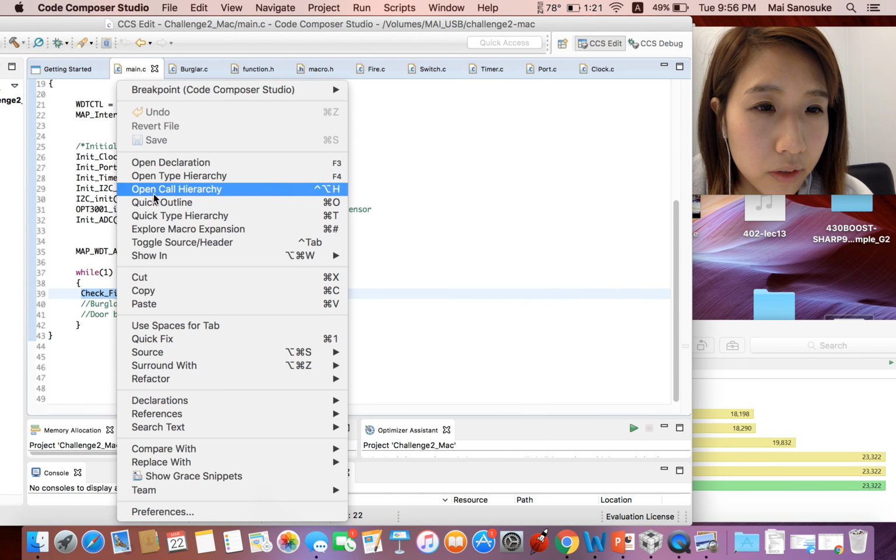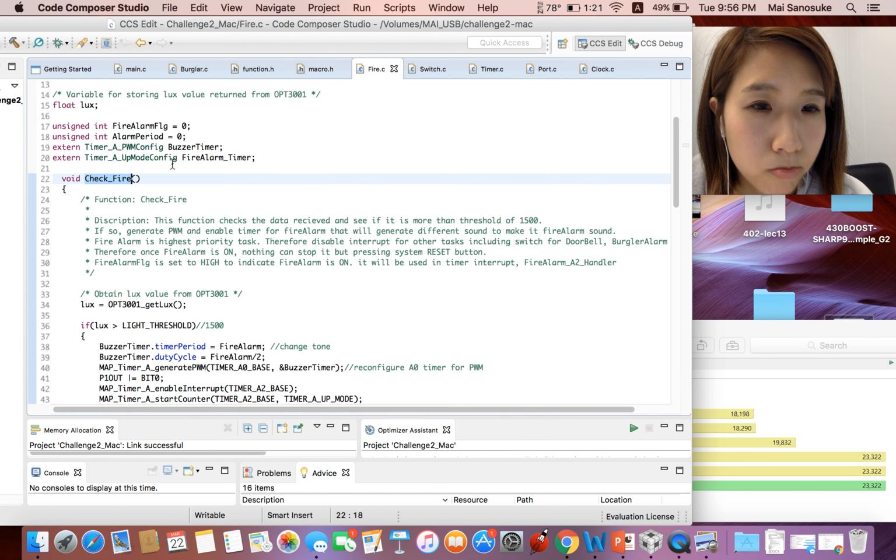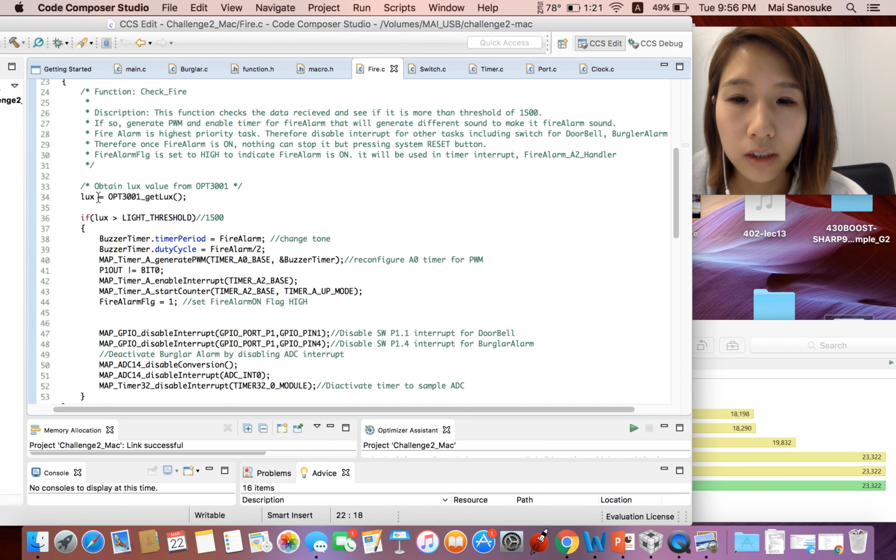So here you go to fire.c. The check fire function in fire.c gets data from the light sensor and stores it into lux. If lux is above the light threshold, which I set equal to 1500, declared in macro.h, then it will start generating PWM for the fire alarm sound.